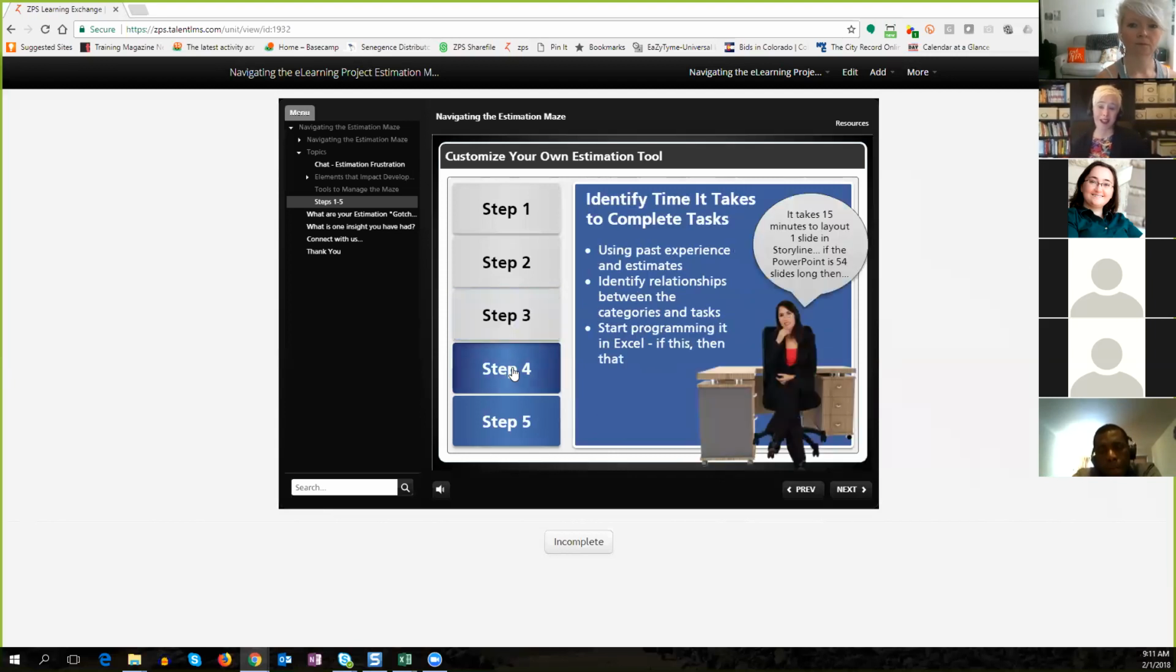Step 4, then identify the time it takes to complete those tasks. So when you are given a PowerPoint from a client, how long does it take you to transfer that slide into one slide of e-learning? Kind of know what those ratios are for yourself, so that when you go to do an estimate, they're giving you a PowerPoint, you sort of know how long it's going to take to turn that into an e-learning slide. And again, by collecting baseline data over the course of time, you'll get that more and more refined.